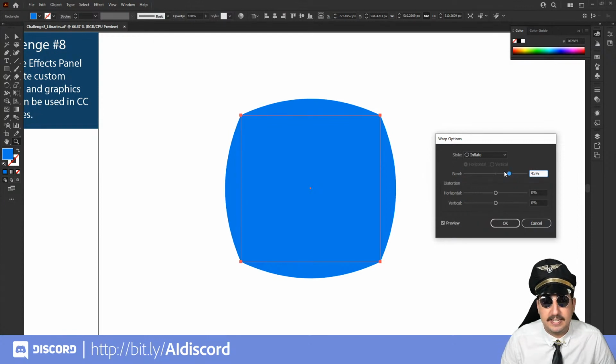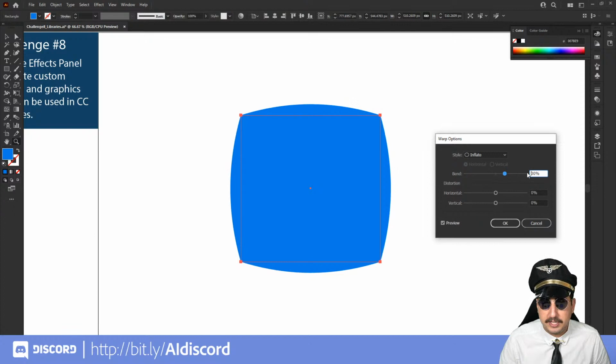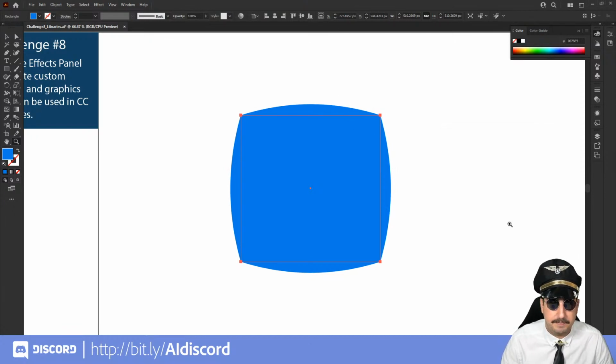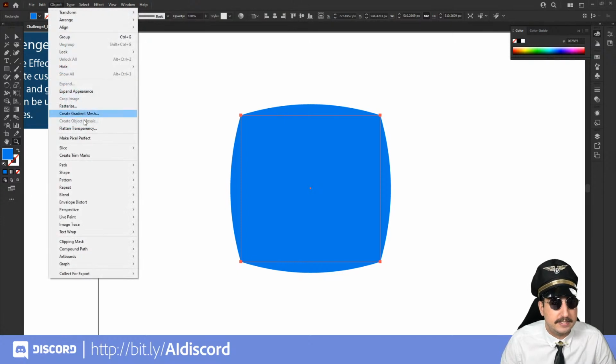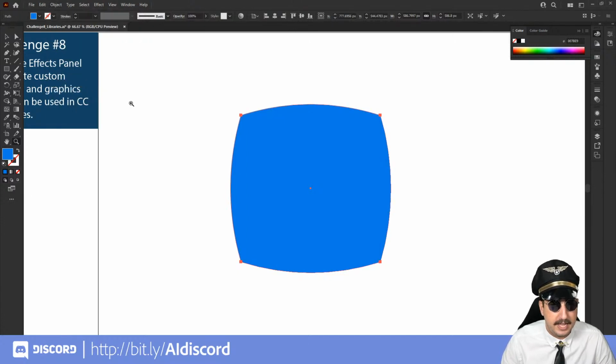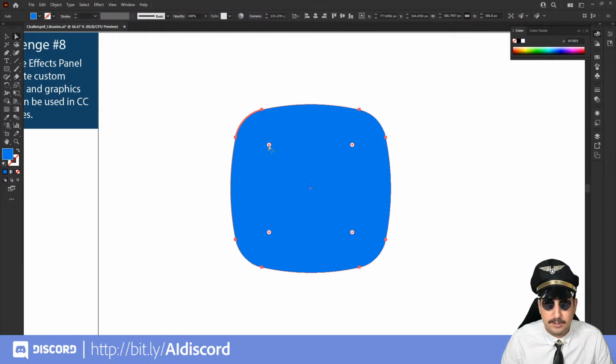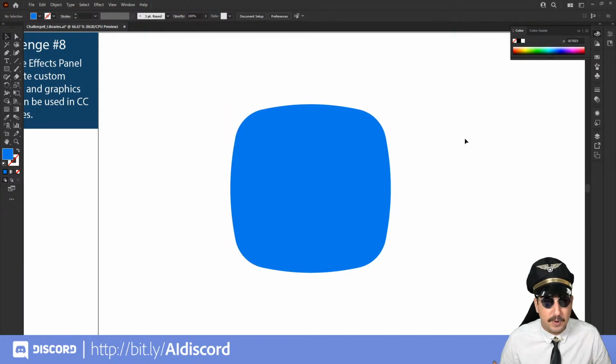And we've seen this, that it is a square that is a slightly rounded circle. So we're going to set this at 30%, so it has just a little bit of a ridge there, and we're going to hit OK. From there, we're going to go to Object, Expand, and it's going to convert that to a path for us. Now we are going to grab our direct selection tool, which is just A, and we're going to pull in these edges to just round them out a bit.